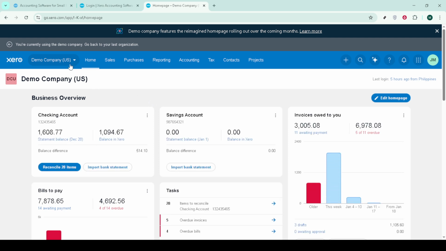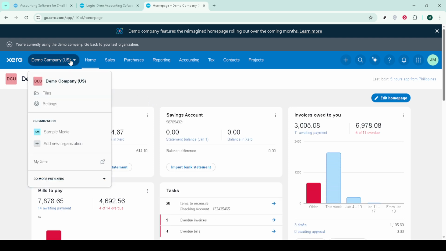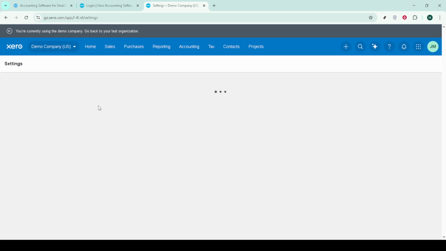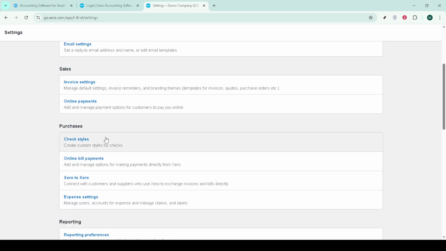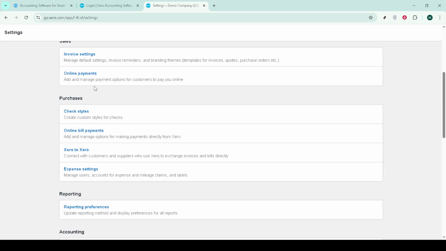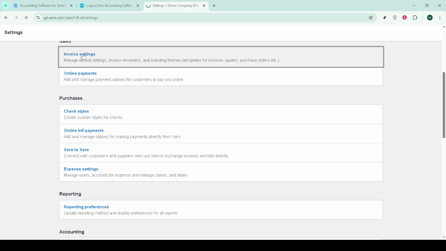need it. Once you're on the dashboard, open the menu by clicking your company name at the top, then choose settings. From there, go to invoice settings. This is where Xero stores your branding themes and the templates that control how your invoices look. At the top, open the new branding theme dropdown and choose custom.docx.